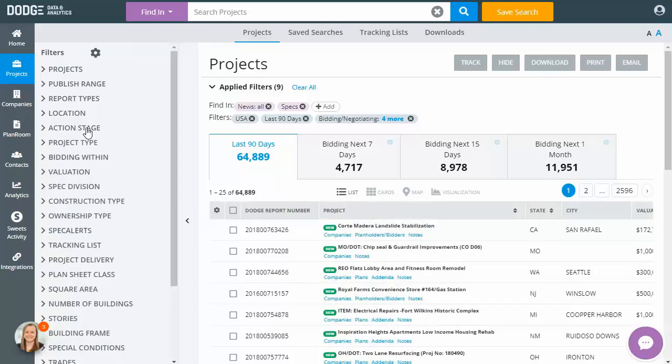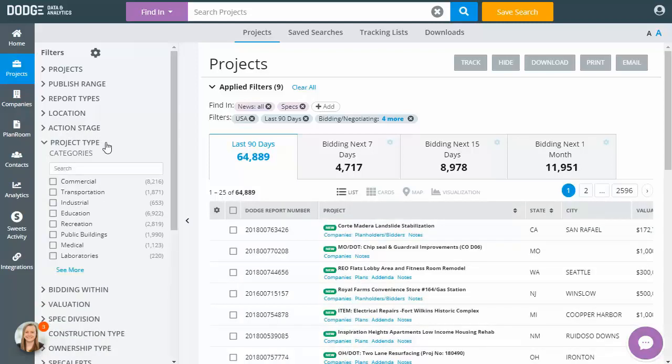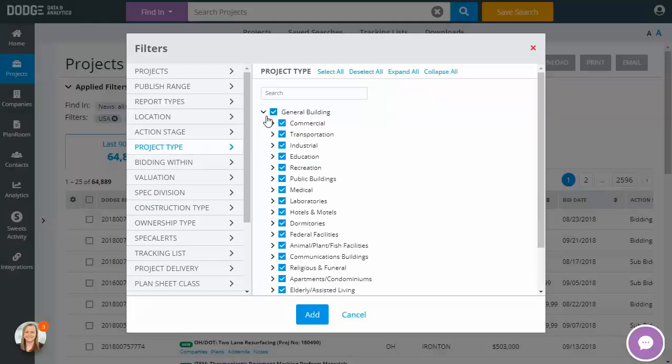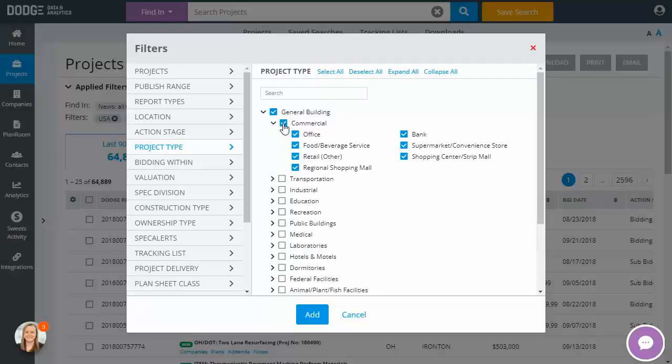Project type is a real popular category. What kind of project is it? I'll click See More to see all of the project types. From here, I can check what I need. Some filters will allow you to drill down multiple layers. For example, if I select General Building, then I decide I want to drill down a layer and only focus on commercial, or maybe I want to drill down another layer and only target banks and offices. So be aware that you can drill down multiple layers on some filters.